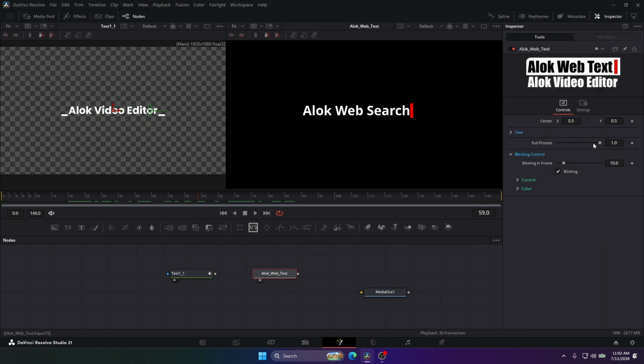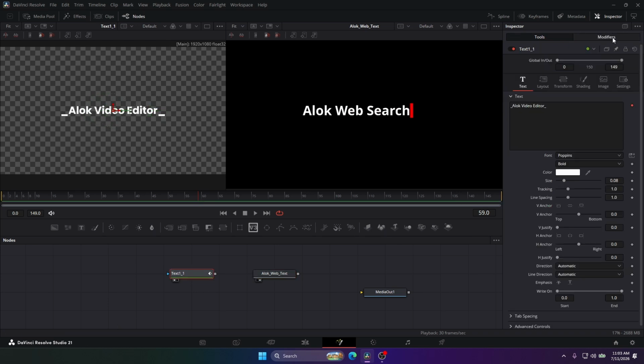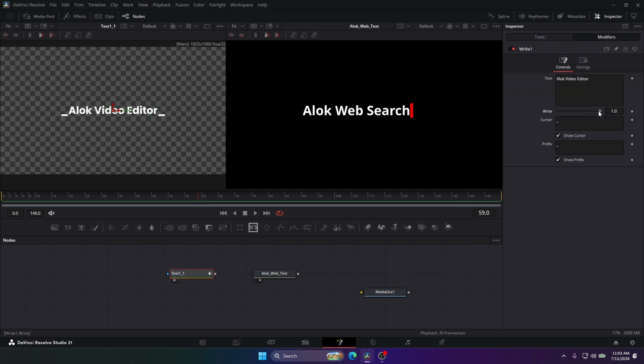And we can also make it like this. Wait a minute, I will show you. Like here you can see, and here also you can see the same thing. In here you can see, and here the same thing.